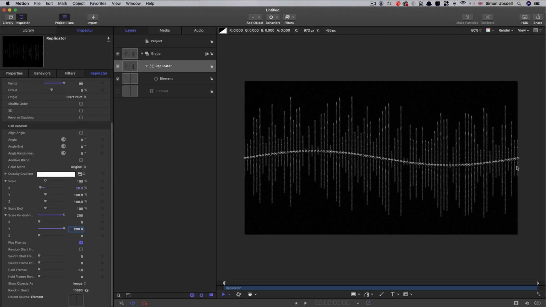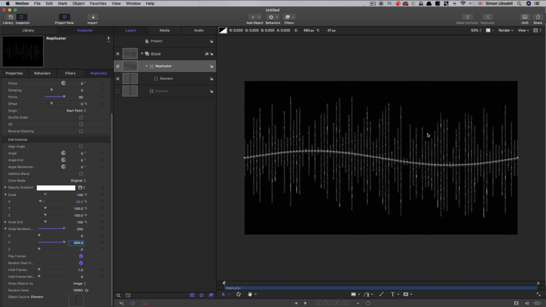And then obviously we've got a repeated pattern. To avoid that repeated pattern, we're going to click on random start frames. And now they're all different. I'll turn off the overlays. We've got that nice sort of liquid movement from the Cellular.